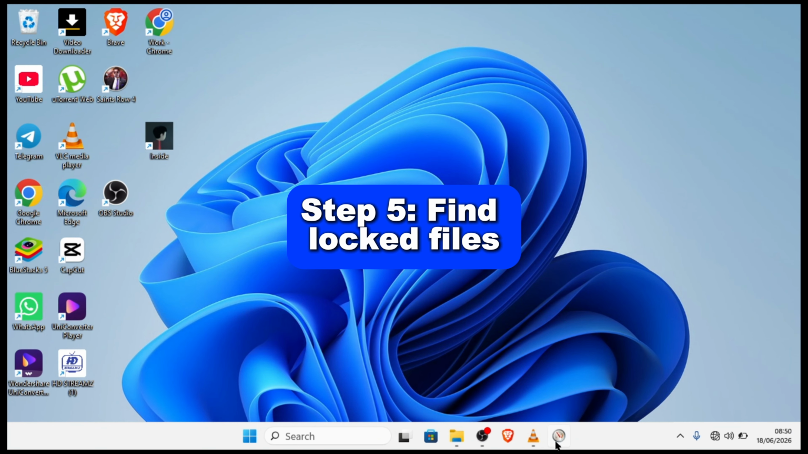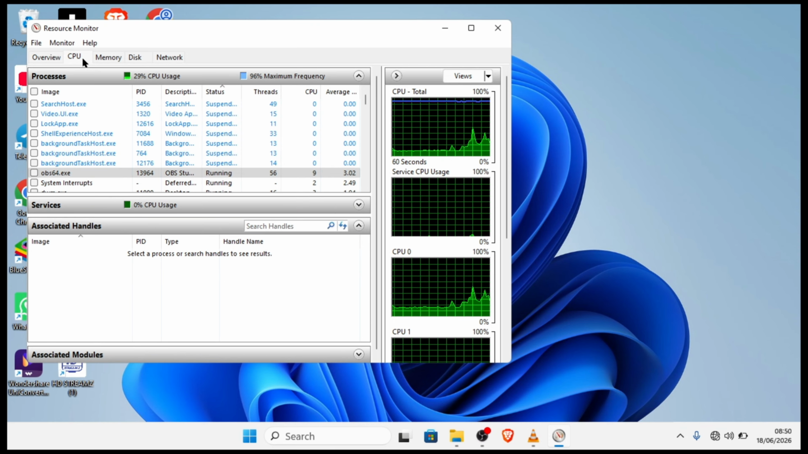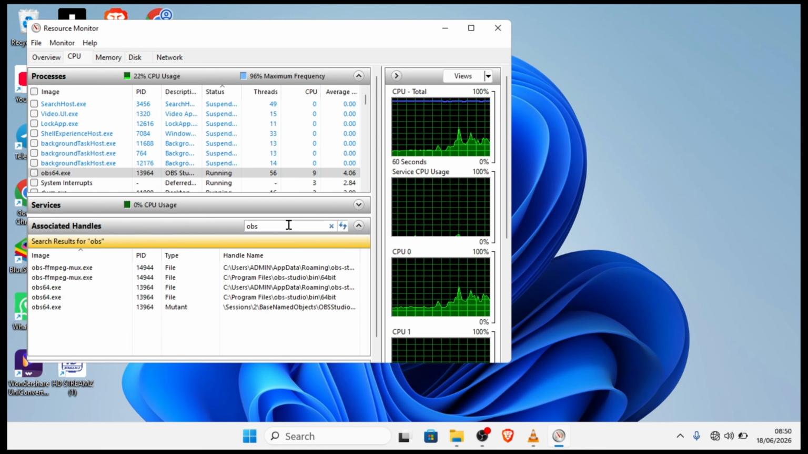Step 5, find locked files. Sometimes Windows can't close a program because a file is locked. In Resource Monitor, open the CPU tab, find Associated Handles, and type part of the file name. Windows will show which process is using it. This can help you discover which application is preventing a file from being deleted, moved, or properly closed.